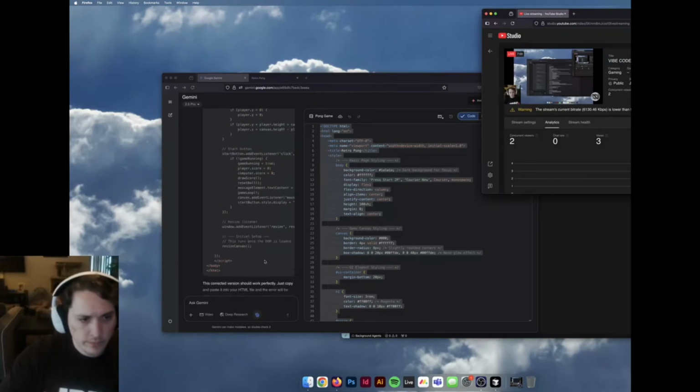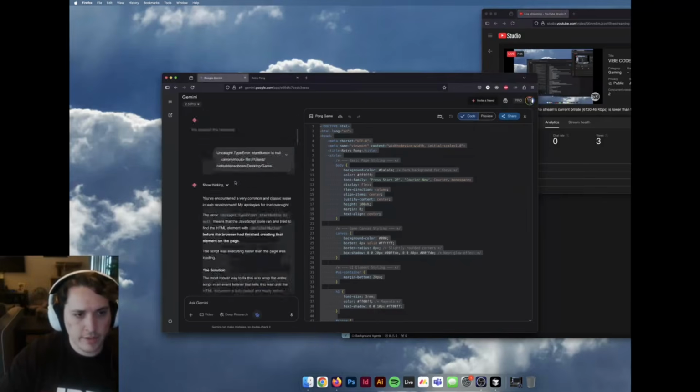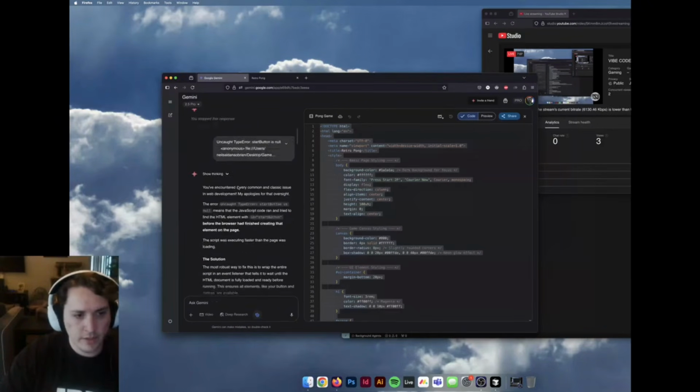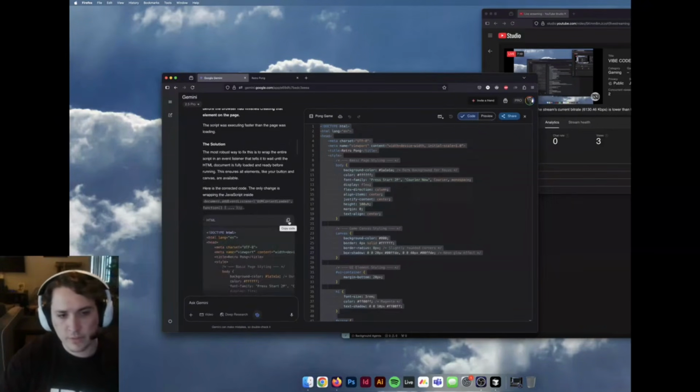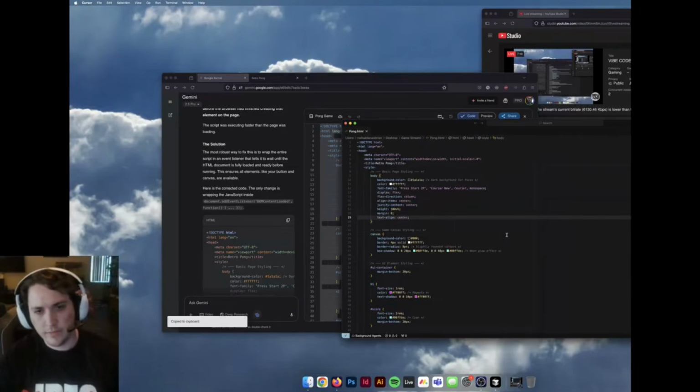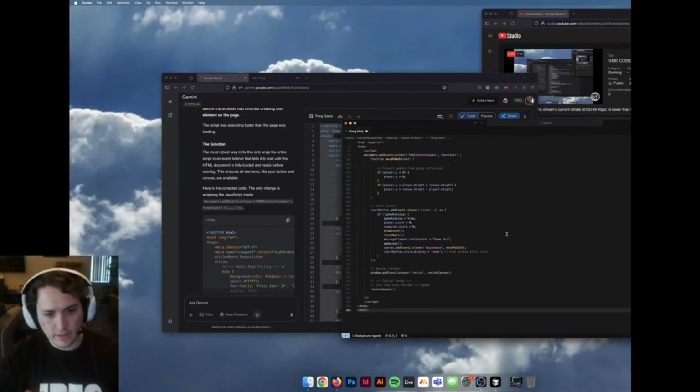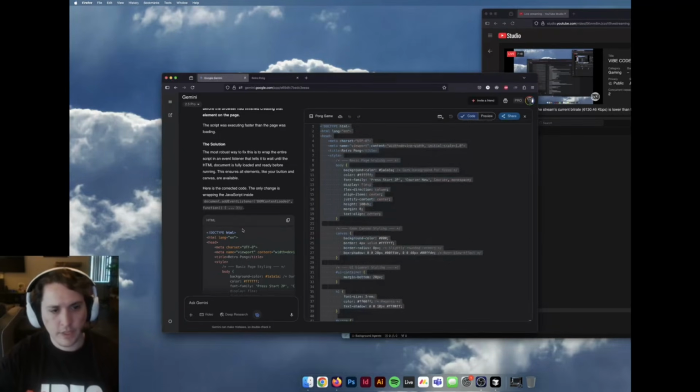So we have this. It has updated the code, and hopefully this one will work. If it doesn't work, we'll just have to move on. So I've copied it, and I'm pasting it. I did that a little fast.